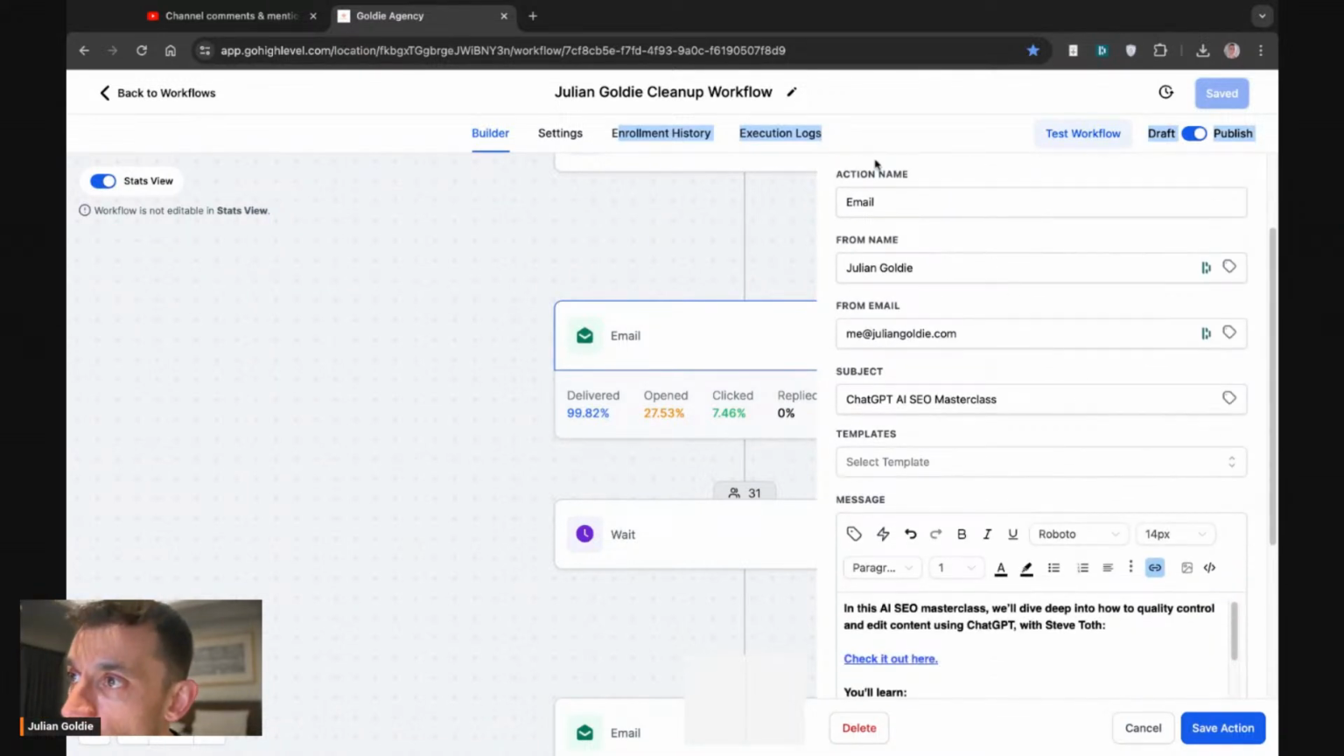So what you can see here is that I put my name in there, I put my email address, I put the subject line. When it comes to subject lines for emails, you want to create something that adds curiosity and makes people want to open it, but doesn't give away the whole secret. So it's some sort of curiosity-building thing that makes people want to open it.